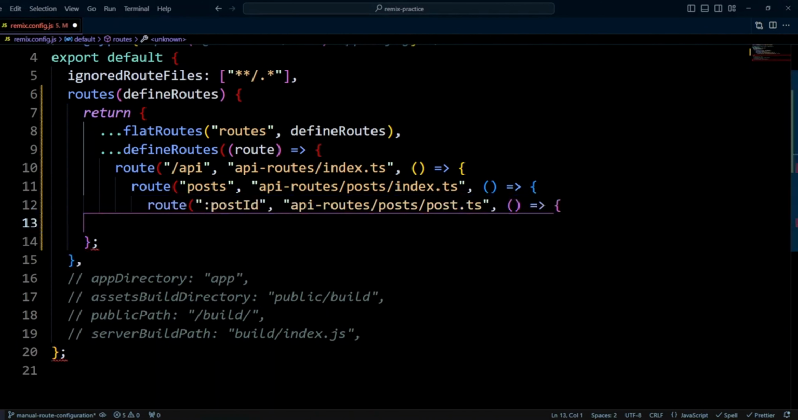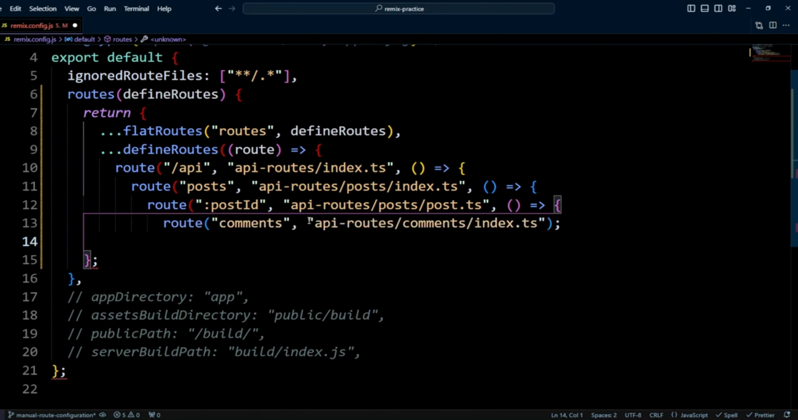Next, we define the route for post by ID. This route will be handled by the API routes post.ts file that will return the single post. Finally, we're going to define the comments for a single post route, and this route will be handled by API routes comments index.ts. In this file, we will check the post ID and return comments for that specific post ID. That's it for the post route.